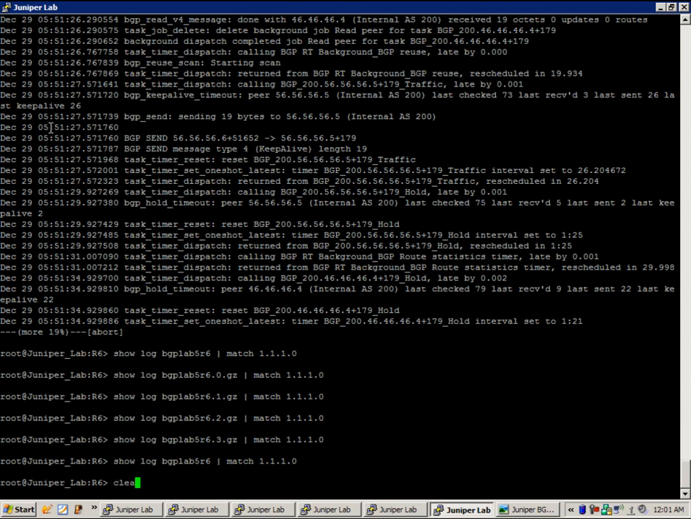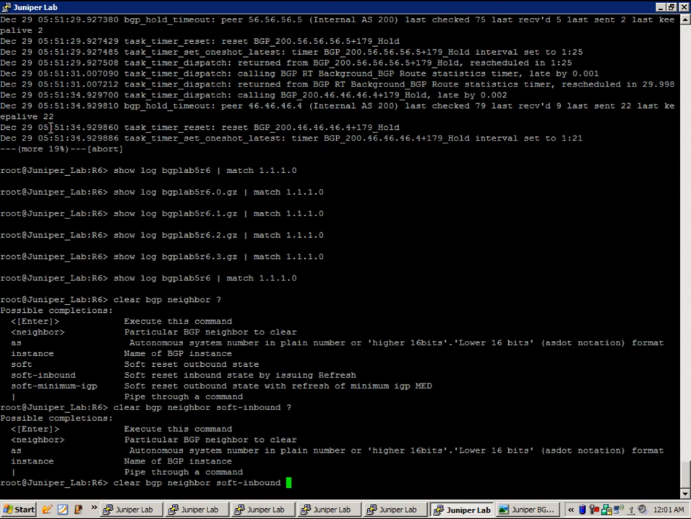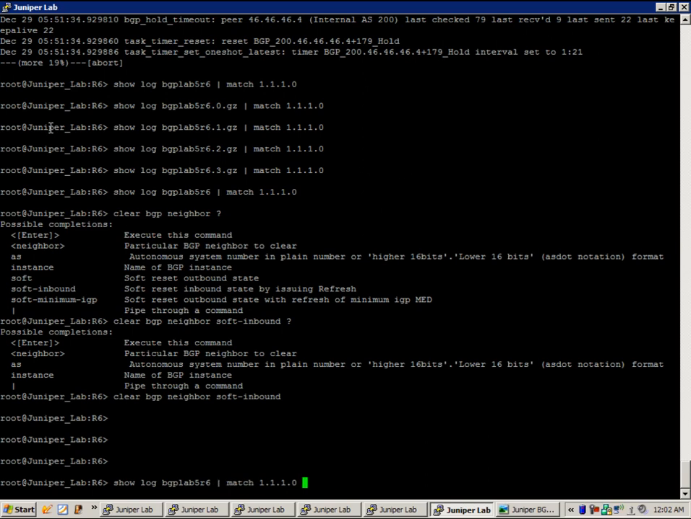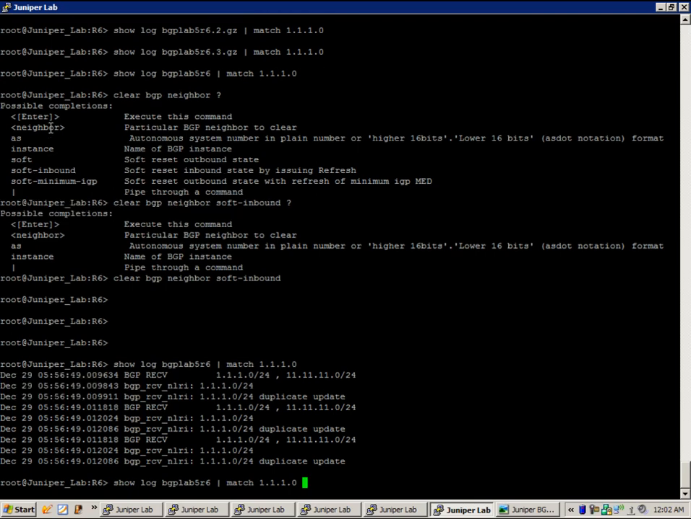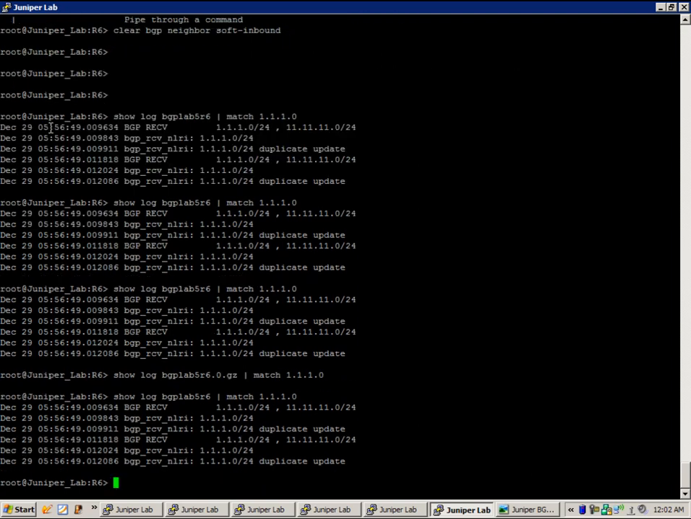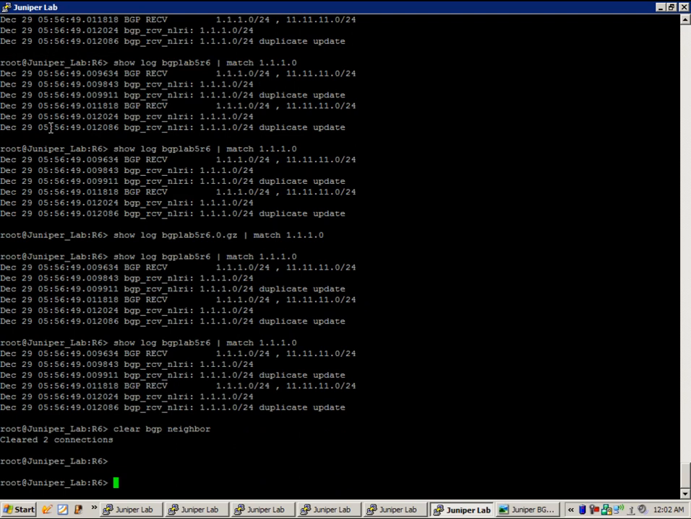So it appears as though it's not showing up in the log. Let's do this. We'll do a clear BGP neighbor soft inbound. And now let's see if we can find that. Well, we might have to do a hard clear on the neighbor. Let's do this.